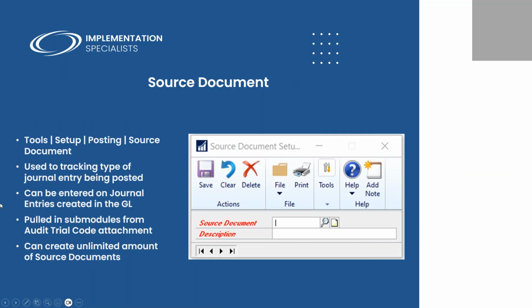Okay. Your source documents, I know we're kind of running short on time here, so we'll quickly go through this. You can look at your source documents. These are used to track the type of journal entry being posted, which can be handy. It'll pull in from your submodules, from the audit trail code attachment. You'll map that up. And you can create an unlimited amount of these source documents.